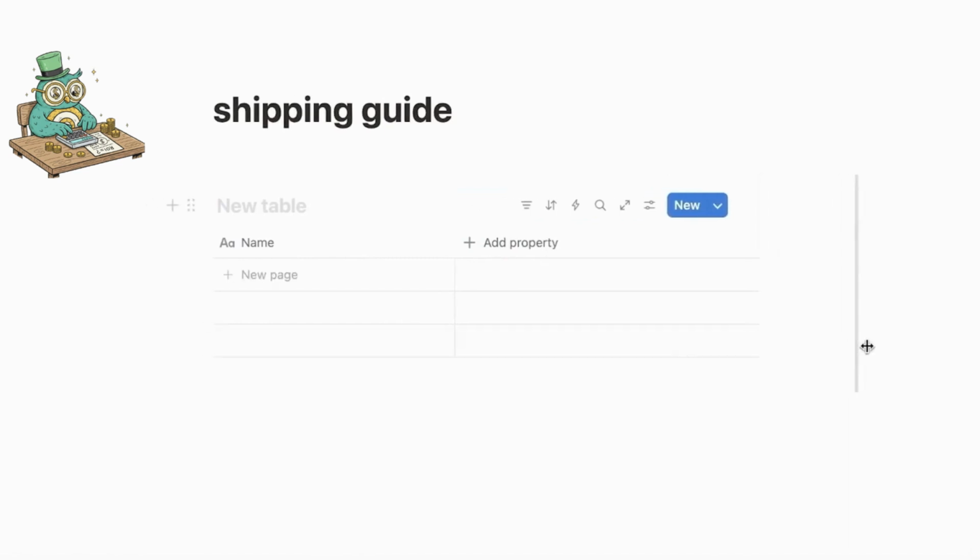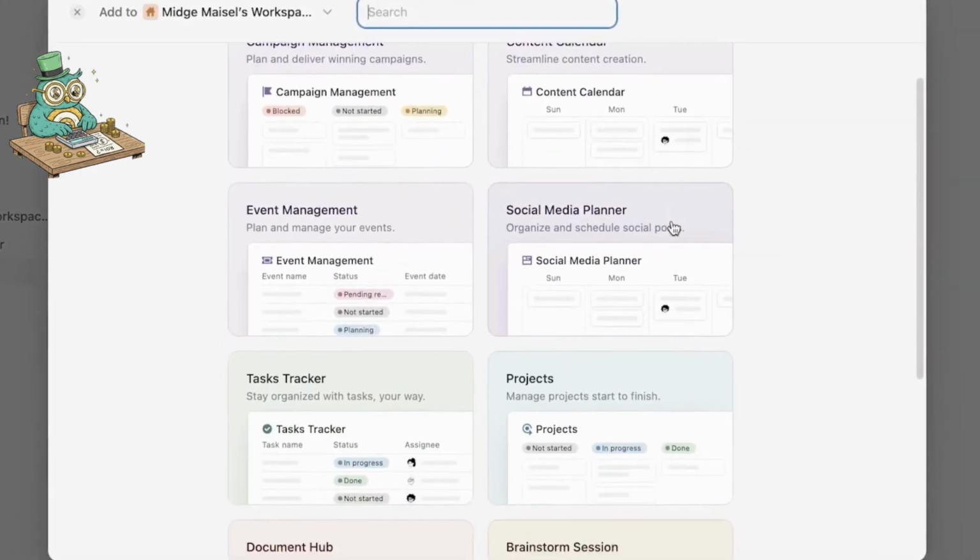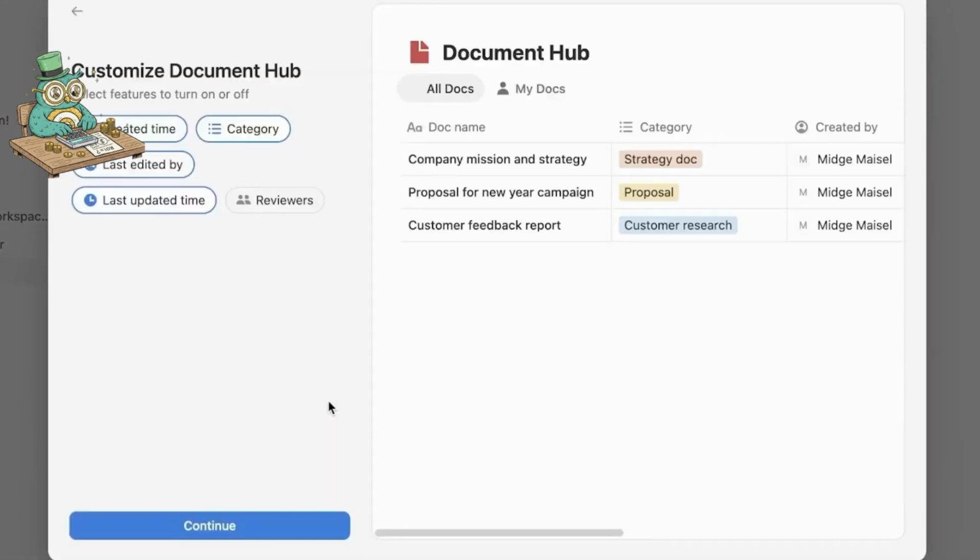So you can start with a blank page or use one of Notion's many templates. They have several different types of templates available. If you want a documentation hub, you can do that as well, and collaboration is easy with real-time editing and comments enabled.